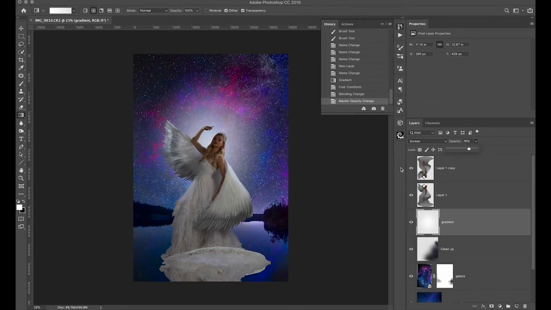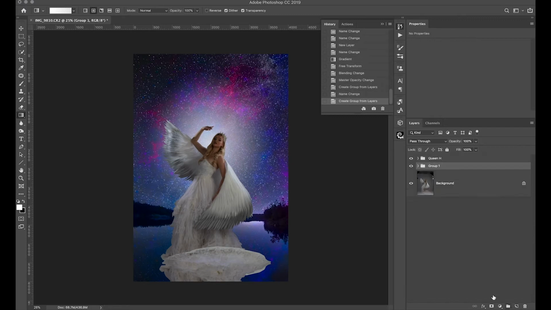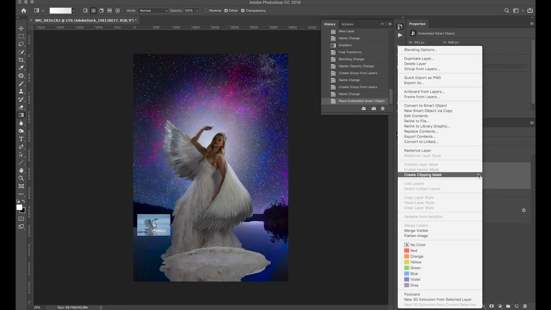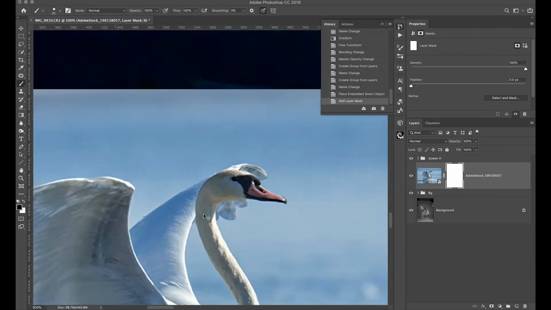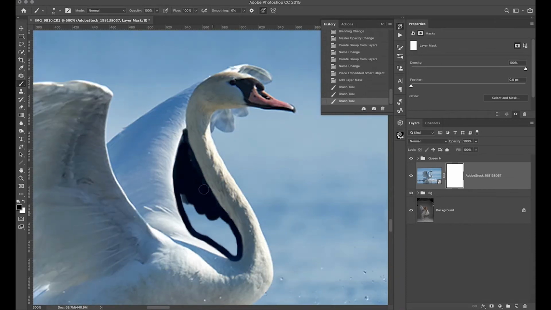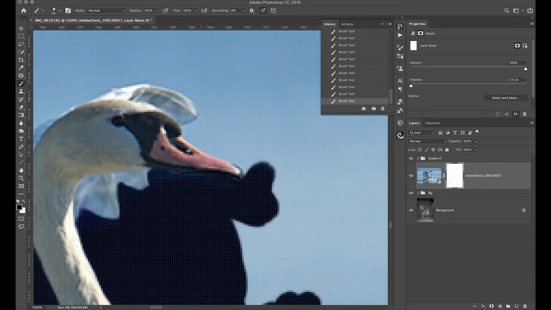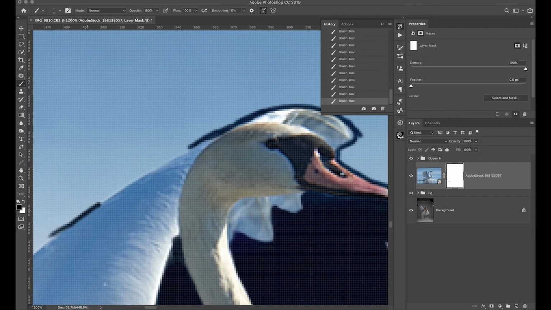As you can see, pretty much all my background layers are in one folder. And I'm just bringing some more images in, just to add a sense of depth and a bit of magic to the shot. So I'm not using the pen tool this time. I'm using the brush tool.